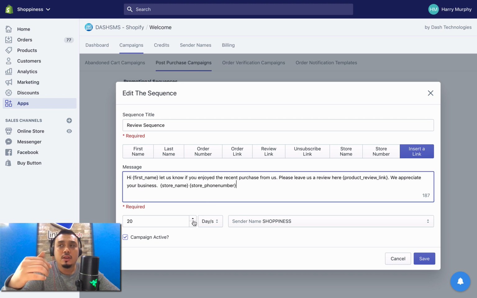See, I have this set for 20 days. Why? Because by the time you ship out that product and it gets to the customer, let's say it takes 10 days to get to them. By day 20, after they ordered, now they get a custom text message from your store asking for a review. How was the product? Was it any good? Please leave us a review here. And what this product review link is, it's the URL of the product page that they ordered from.